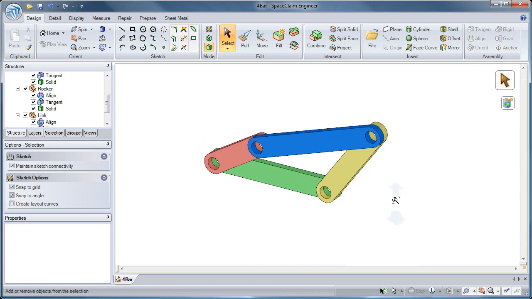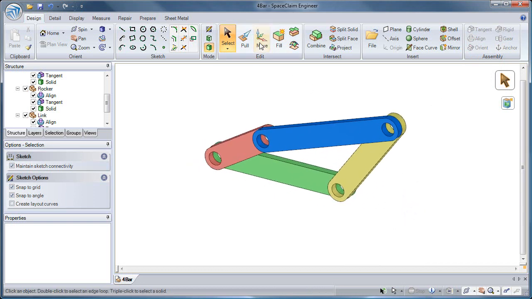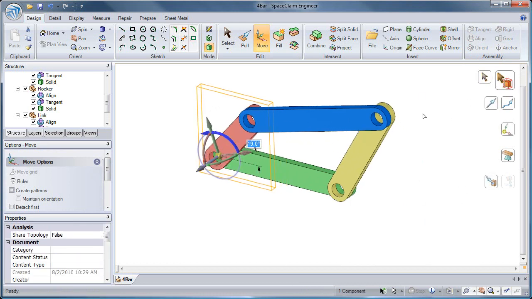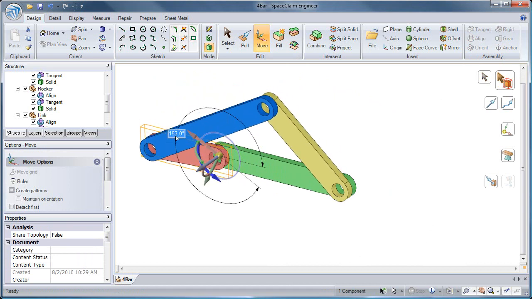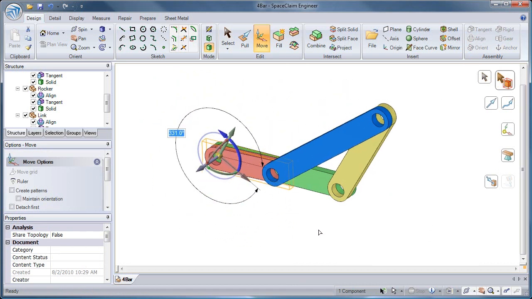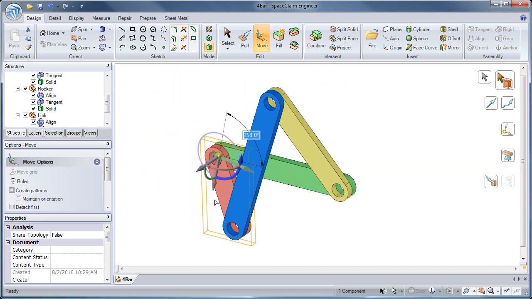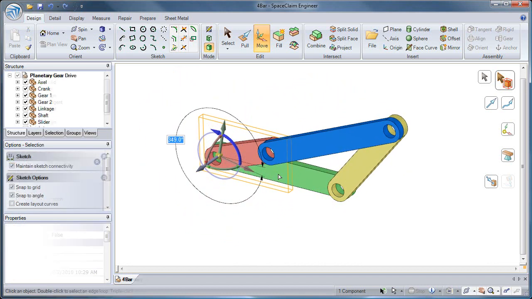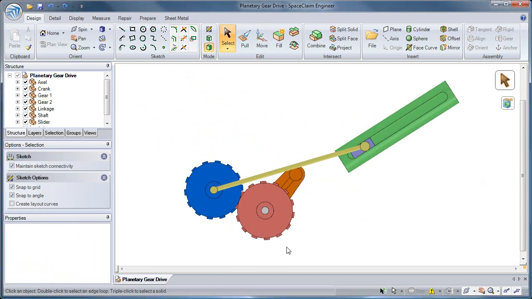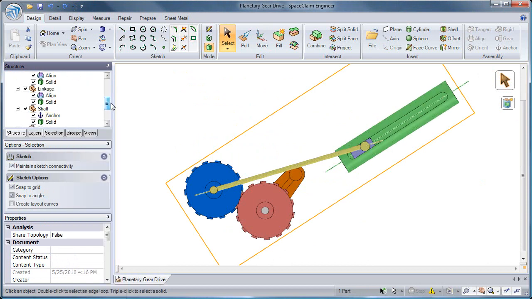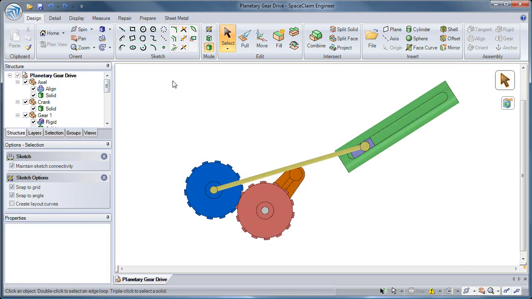I've now finished assembling this 4-bar linkage with my assembly conditions, and I can drive it using the Move tool. Notice that when I have only 1 degree of freedom, the Move tool should reflect that by only highlighting one axis. To look at a few other assembly tools, I have a partially set up assembly. There are already some conditions in place here, and I'll go over the rest.